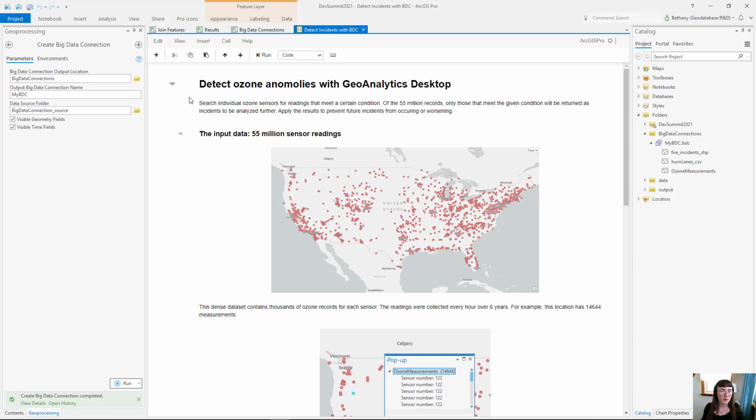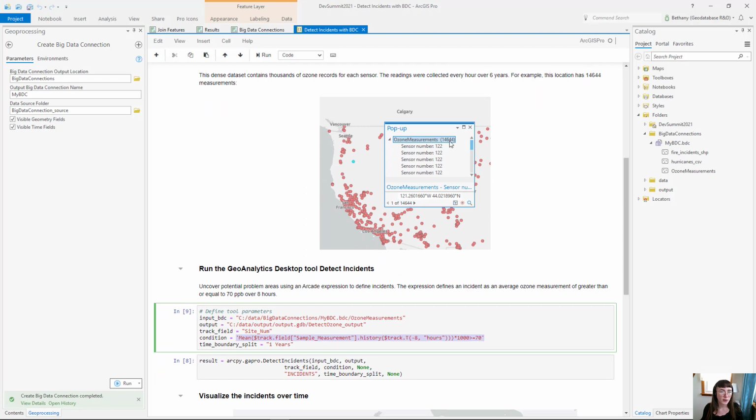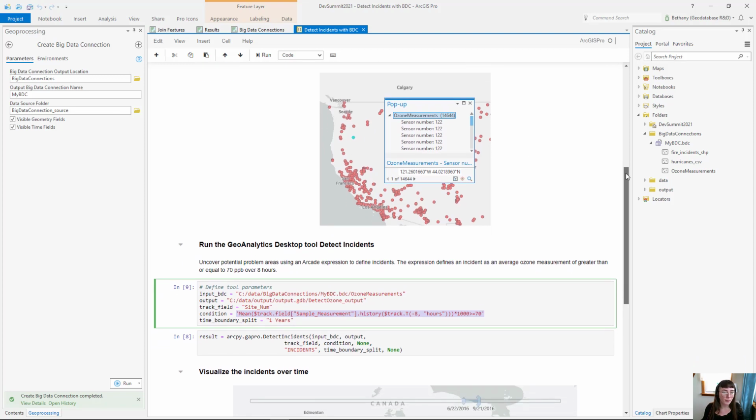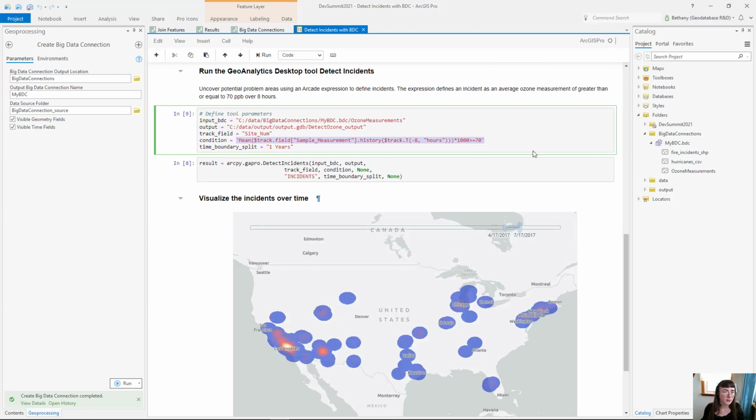Here you can see that the input data contains 55 million sensor readings, and these readings were collected at over 300 different locations across the United States. Although in my map this data doesn't look very dense, you can see that at just one location there are over 14,000 records. GeoAnalytics is going to search along the records for each location using a track ID, and it's going to detect anomalies in my track data that meet a certain condition.